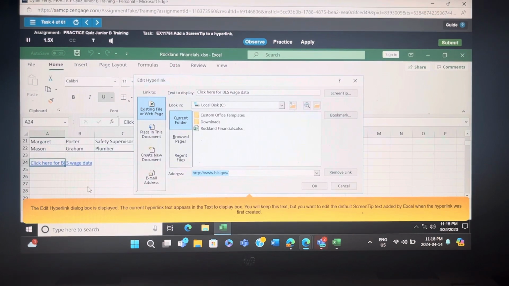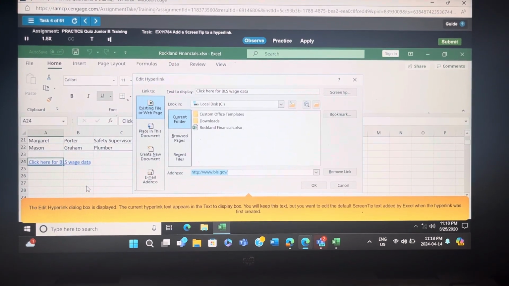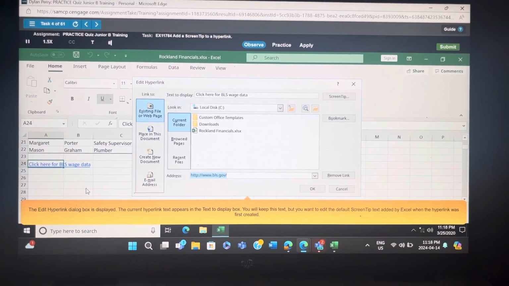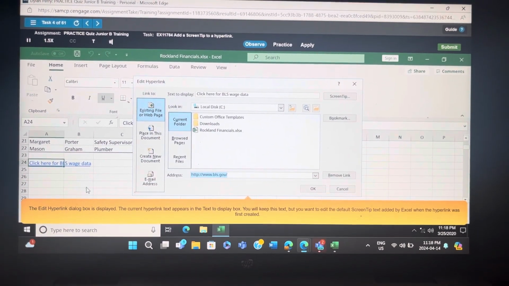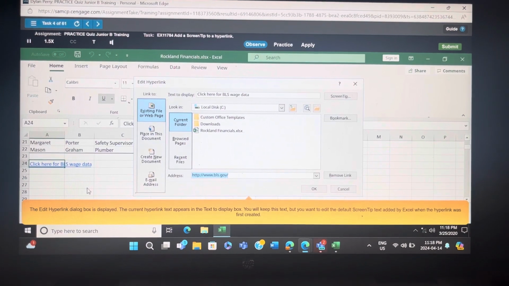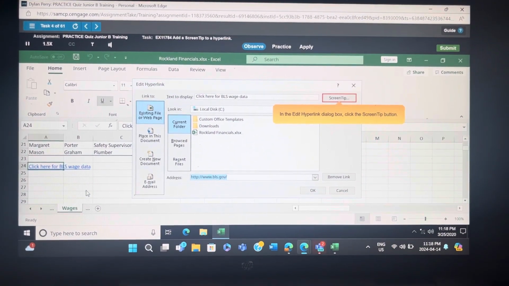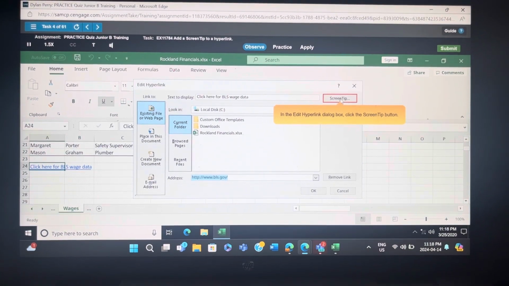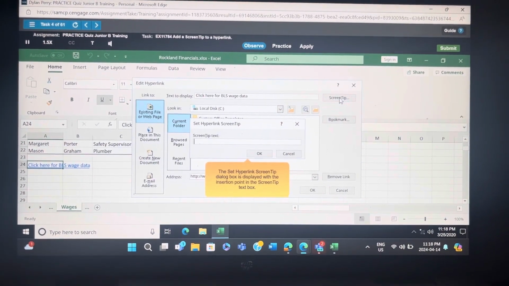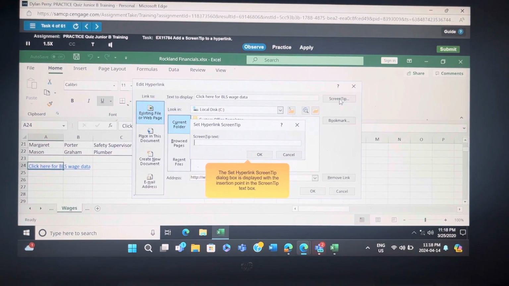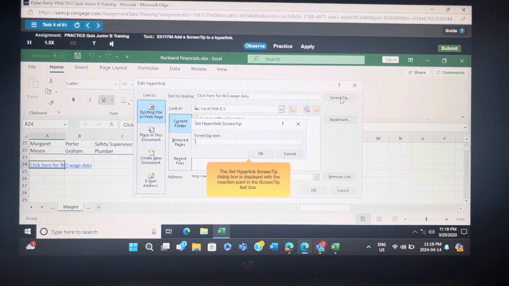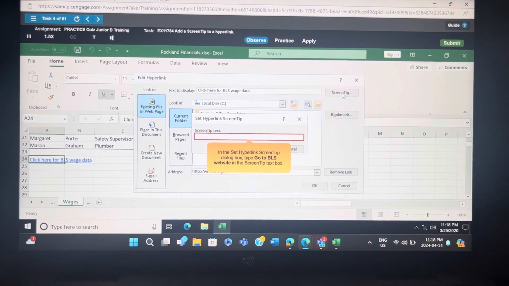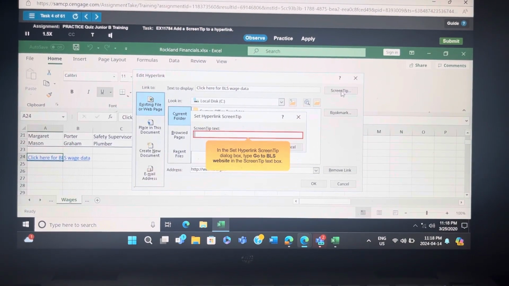The Edit Hyperlink dialog box is displayed. The current hyperlink text appears in the Text to Display box. You will keep this text, but you want to edit the default screen tip text added by Excel when the hyperlink was first created. In the Edit Hyperlink dialog box, click the Screen Tip button. The Set Hyperlink Screen Tip dialog box is displayed with the insertion point in the Screen Tip text box. Type Go to BLS website in the Screen Tip text box.